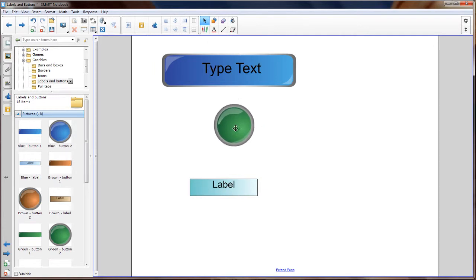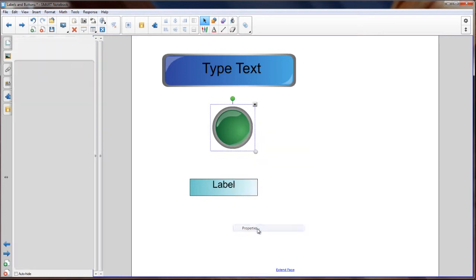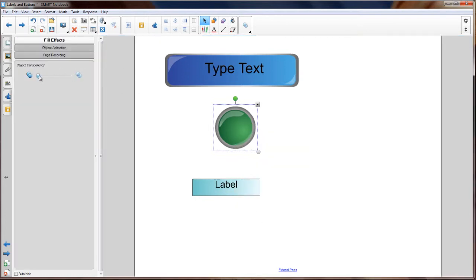With the button, we generally put a picture in the middle or a single letter, or we add the label underneath it and then we group them. With the fancy label and fancy button, if we want to change the properties, the only property that we can change on it is to make it transparent or not.